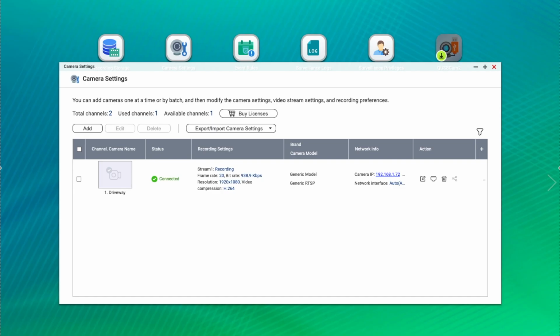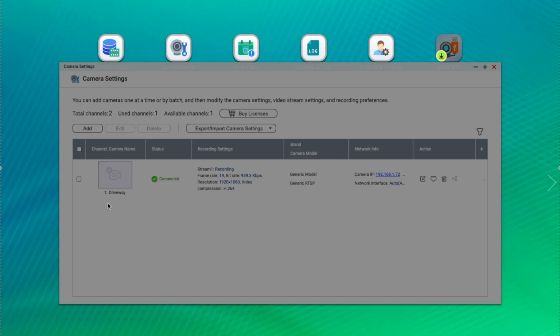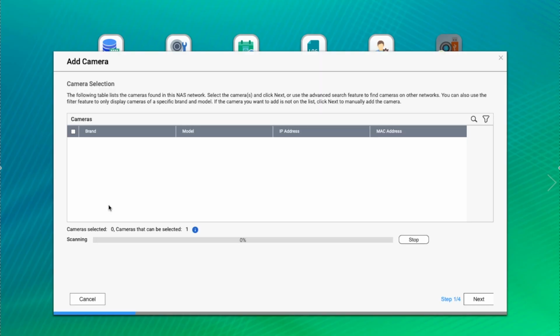My other camera did have ONVIF, even though it was very cheap, it still had ONVIF. Once you do that, you're going to add it in manually. So when you add it in manually, you're going to actually tell it to use a generic camera, and you're going to set it for RTSP.